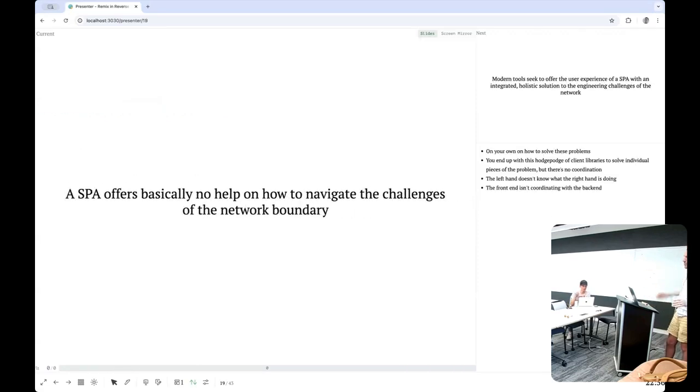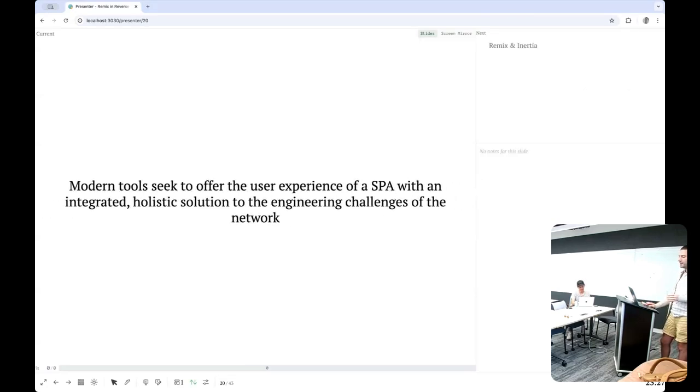Right. So an SPA offers no help in navigating the challenges of the network. You're on your own on how to solve these problems. And a lot of times you end up solving each individual problem in isolation. You get this hodgepodge of client and server libraries all solving individual pieces of it, and they're all kind of discordant. In the end, you keep adding stuff to your application, and none of it works well together. The left hand doesn't know what the right hand is doing. The front end isn't coordinating with the back end.